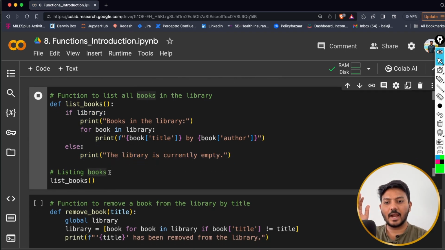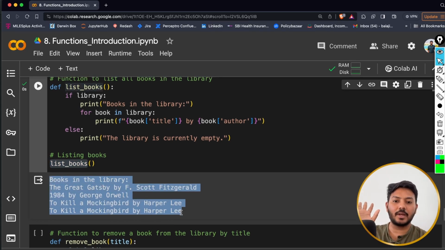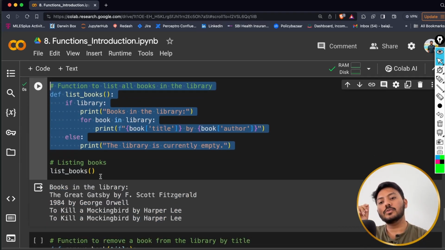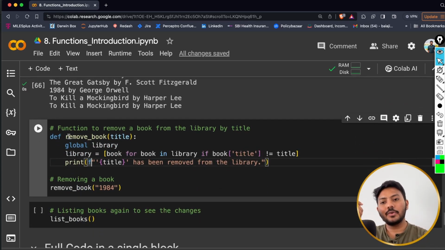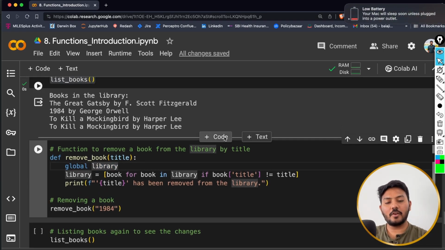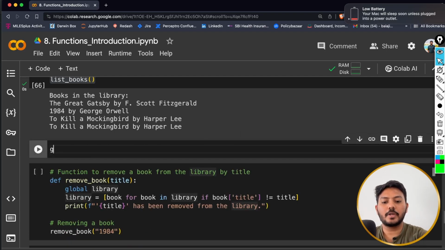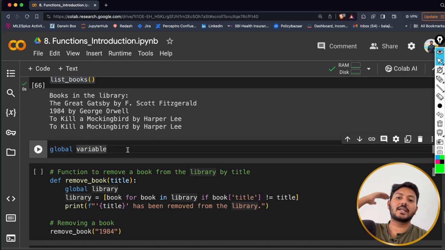If I execute this and call the function list books, I am able to get all the books that are currently present inside my library by using only one function. And I can use list books as many times as I want, wherever I want. Now I want to remove a book from the library, by using a title. So I created a global variable called library. How can you define a variable as a global variable? That is where an inbuilt keyword comes into the picture: global. Whenever you say global and pass a variable, it is treated as a global variable and you can access it anywhere inside your code, because the scope is the entire code.